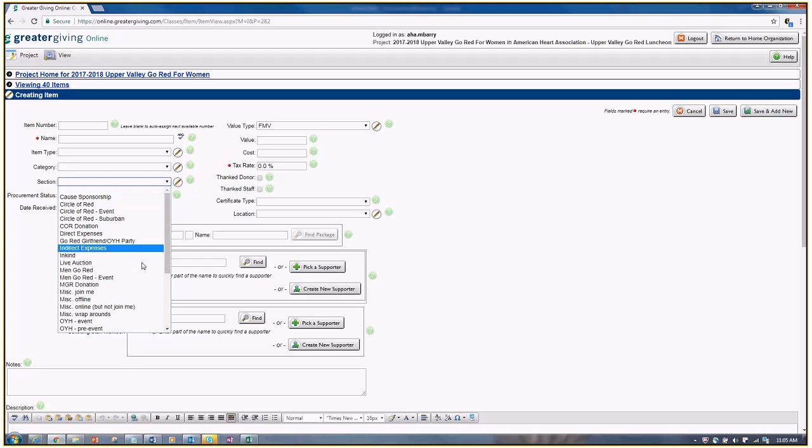Your section is either going to be live auction or silent auction. If you don't know what's going to be in your live auction, you can put everything in your silent auction for now, and then once you package all of your items together, you can designate your packages to be in live or silent.